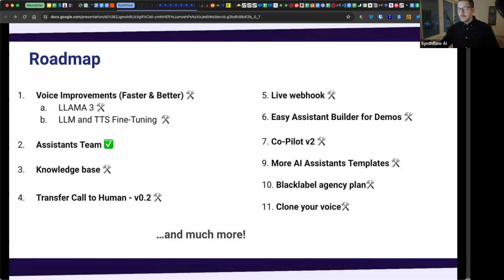Black Label Agency Plan. This is already ongoing, but it's a big project, and we really want to take the time to make it right. So you'll be able to resell as an agency to agencies. This is coming. It just had a bit of friction there, and we really want to take our time with this. And Clone Your Voice, it's already live, but it needs a bit of improvement, and we'll go through that.